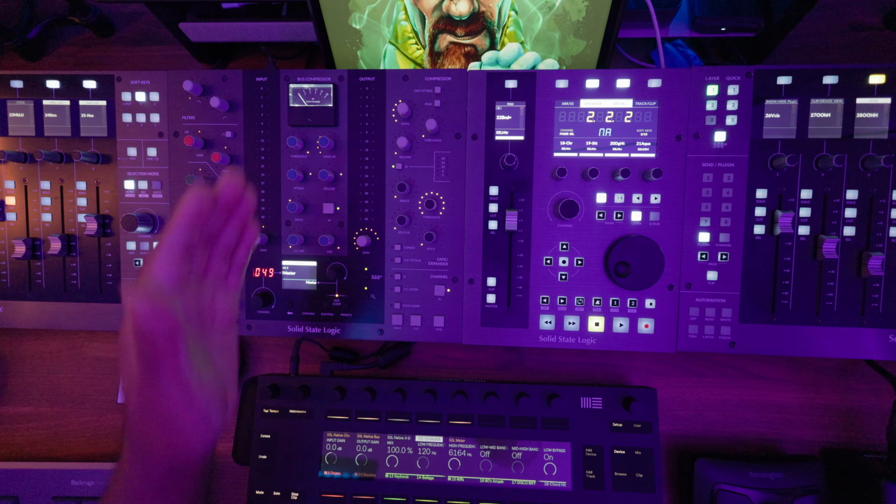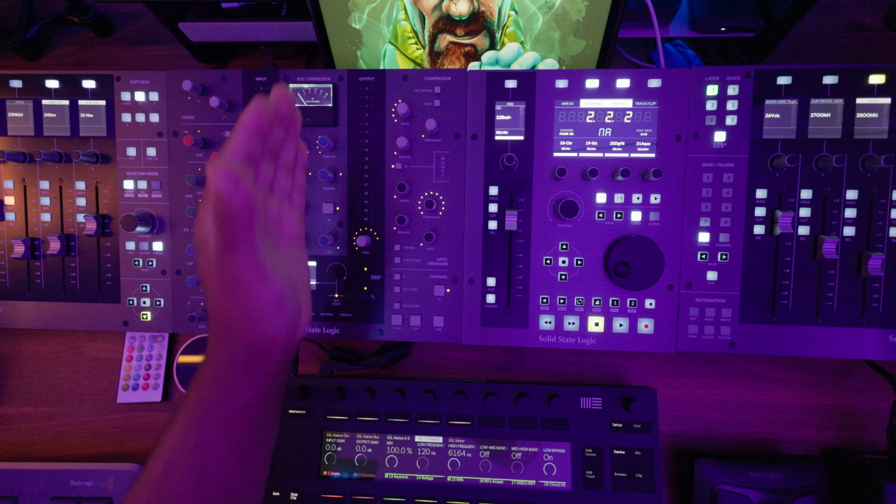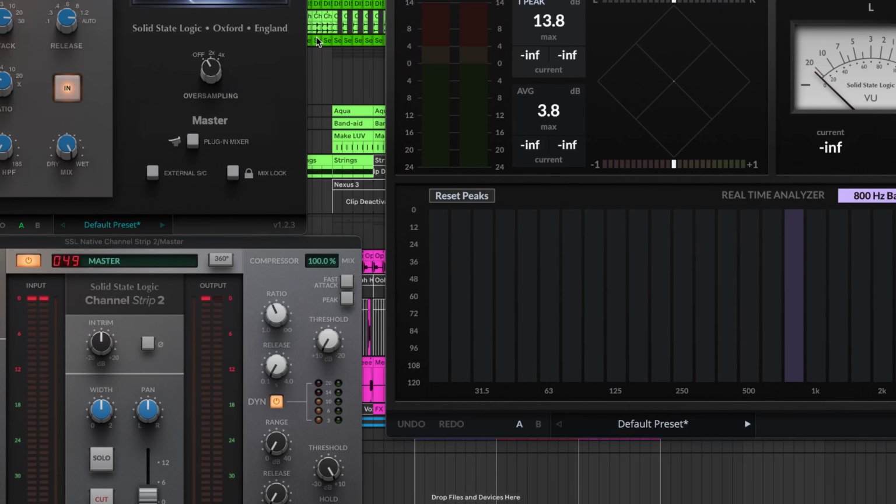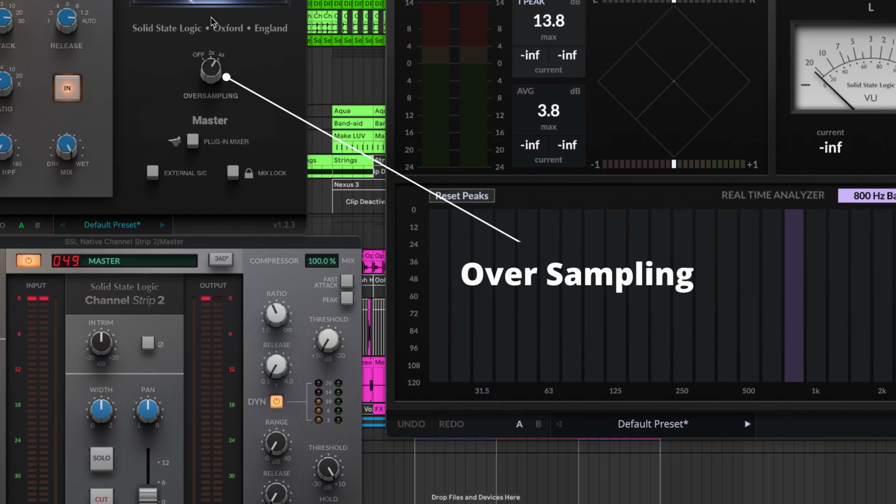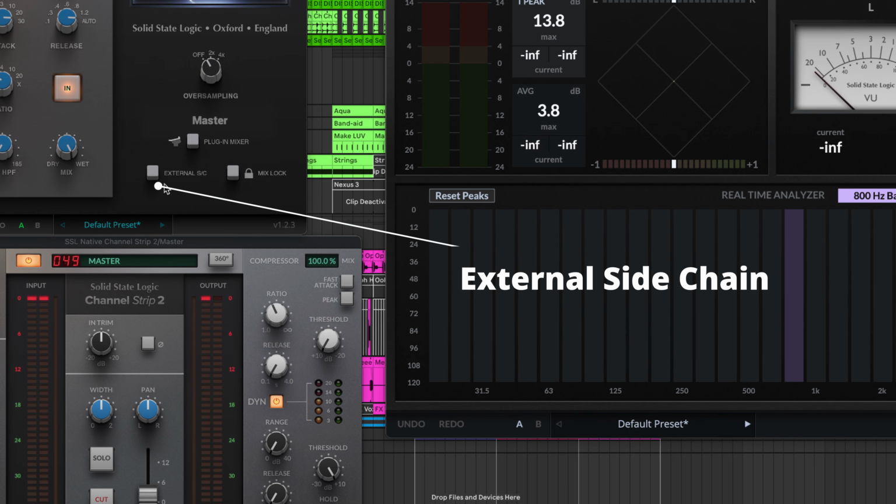Now, the only thing that is not on the hardware that is on the software is the oversampling. On the software, you have oversampling off, then you have 2 times and then 4 times. I usually leave it off until I'm going for mix down. Once I'm hitting mix down, then I'm going ahead and turning that to 4 times oversampling. You can turn off your external sidechain also from the plugin and mix lock it.